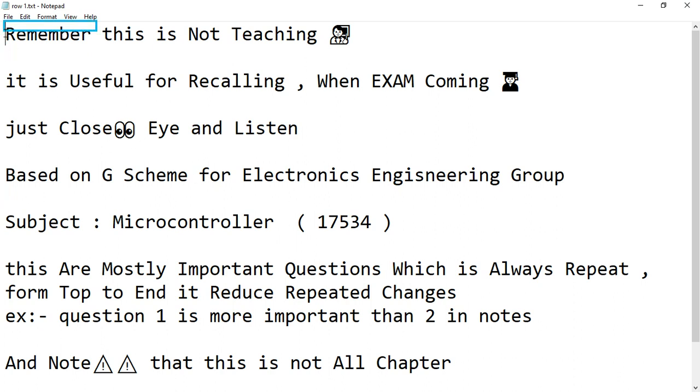Remember, this is not teaching, man, teacher. It is useful for recalling when the exam is coming, man, student. Just close your eyes and listen. Based on the G scheme for the electronics engineering group.